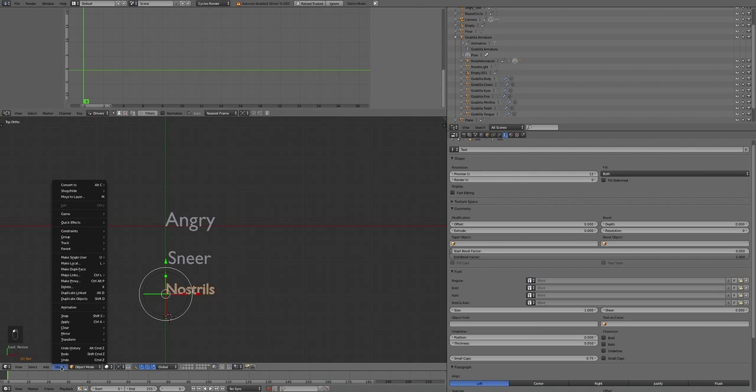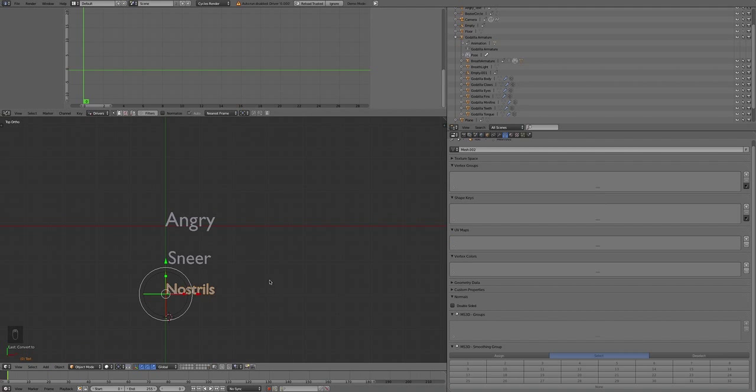So what you have to do is go into Object, and go to Convert to Mesh from Curve, Meta, Surf, Text, Alt-C. Now that object has been converted into a standard mesh. So if you tab into edit mode, you'll notice that you can no longer edit it as text.